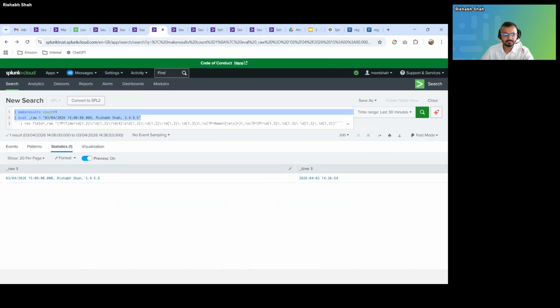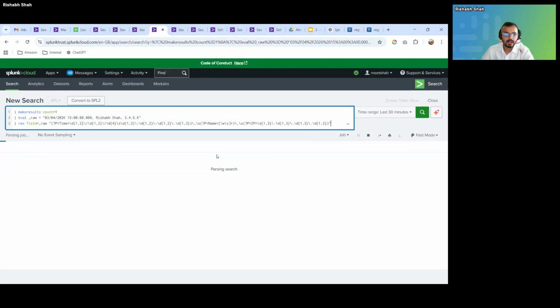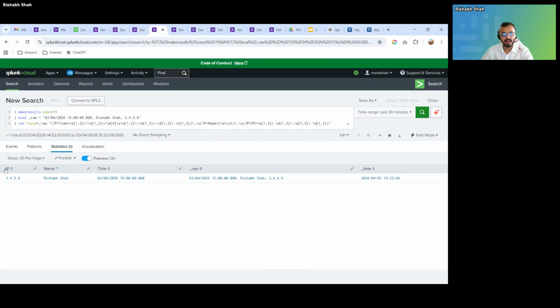Without rex, the event looks something like this. I can just uncomment this and run it to show you how the fields are extracted. As you can see, the raw logs now give some more value. It gives me time, name, and IP. So now I'll be able to use these events to search something properly. For example, Rishabh Shah is the name, 3.4.5.6 is the IP, and this is the time.